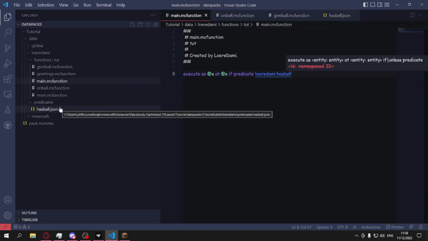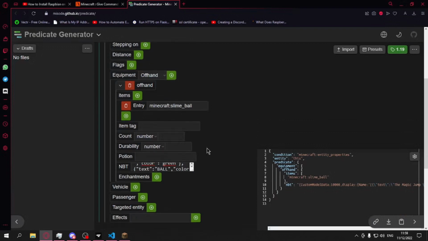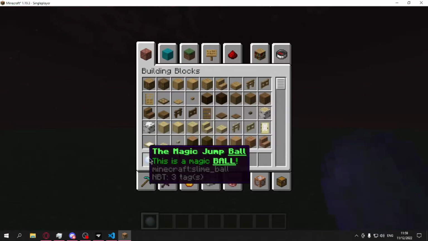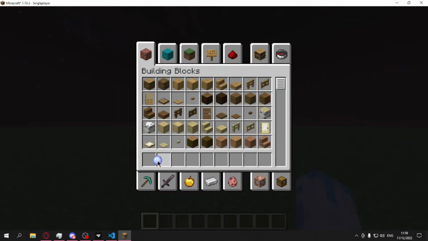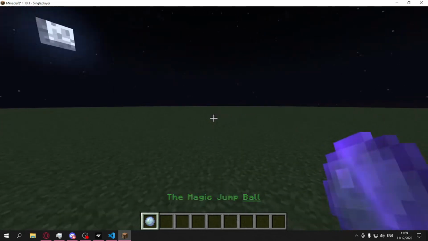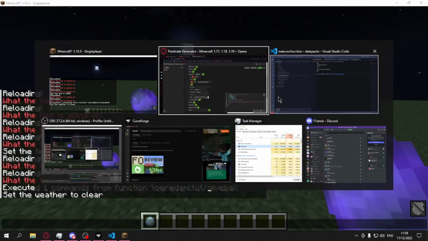Predicates are basically just special conditions which you usually can type in for any other things that you can check for, like a block or stuff like that, and a predicate is basically just a little bit more advanced. So if we have a ball in the offhand, which is not just any slime ball but has those name and stuff like that, so we don't actually mix it up with anything else. Pretty sure we can lose this enchantment somehow because of a bug, but let's just hope not.